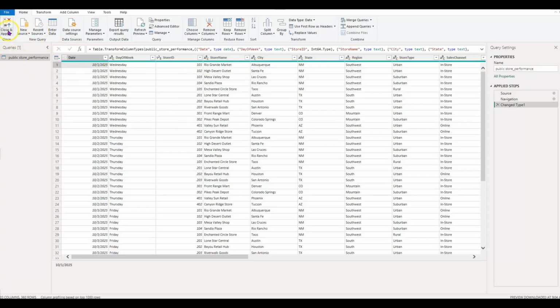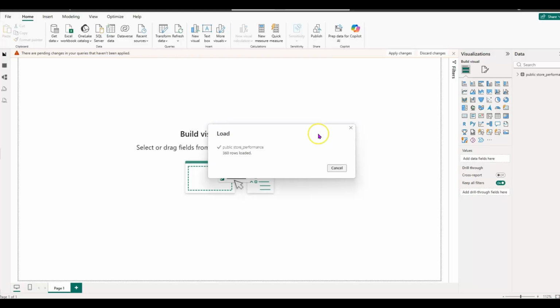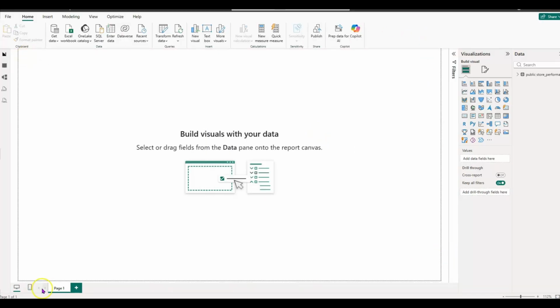I'm going to go ahead here on the top left, it says close and apply. I'll click that. And it says close and apply again, and click that. It will take you to this blank canvas. And here on the right side, you'll see visualizations. This is where you're going to build your visuals.